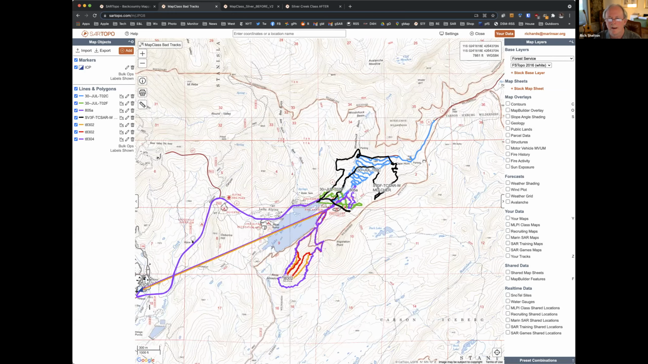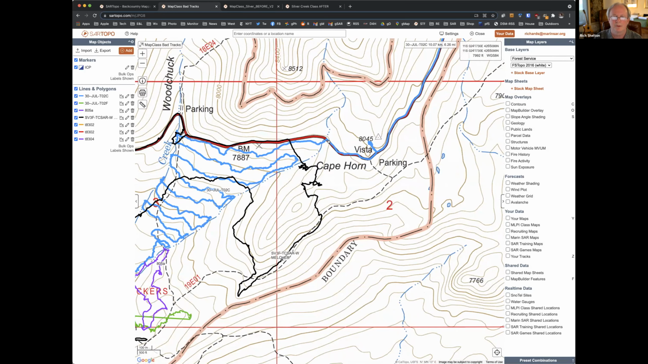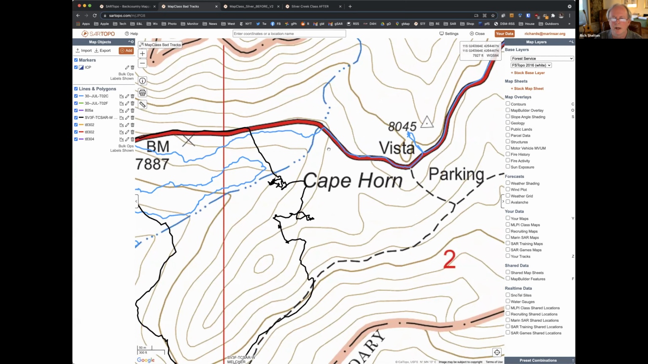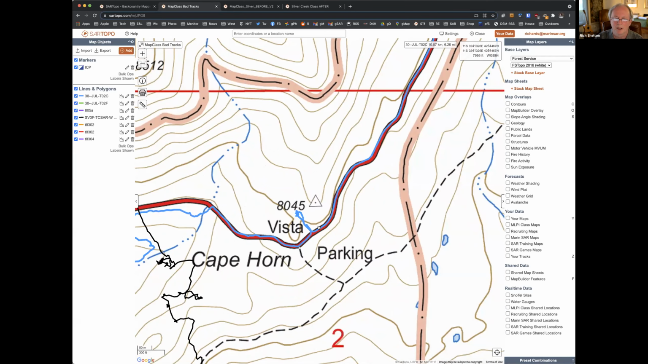I can also come up here and say, oh, well, this really wasn't part of the search area up here. This was a foot search in here. So I'm going to zoom in and see what's going on. Actually, we're just driving up the road. So I'm going to clean this up here.